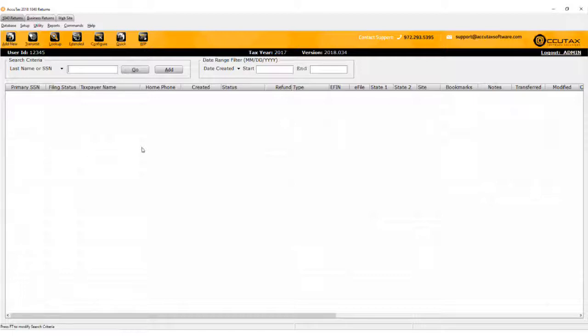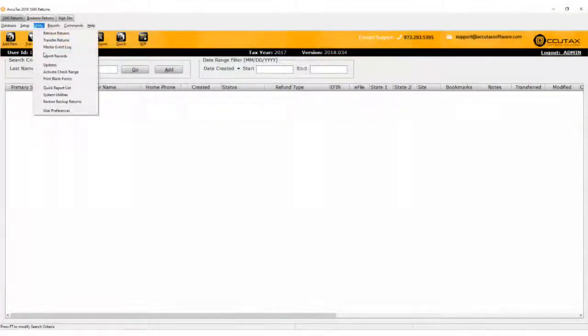For an in-depth tutorial on backing up your data within the software, watch the Backup Data video in the AccuTax University Library. To restore backup returns, click on the Utility menu in the software toolbar and select the Restore Backup Returns function. The Backup File Contents window will open with a list of saved returns, along with the Return Lookup screen. In the Backup File Contents window, the backup path will auto-populate if this path was set up during the database setup. If the returns were saved to a different backup path, browse for the correct path and select it.